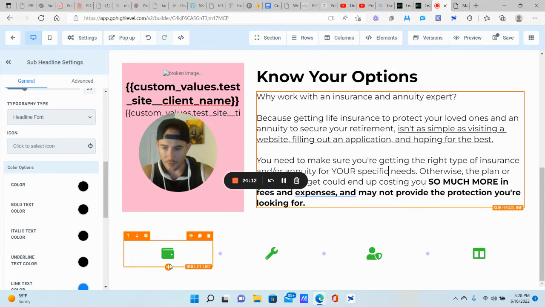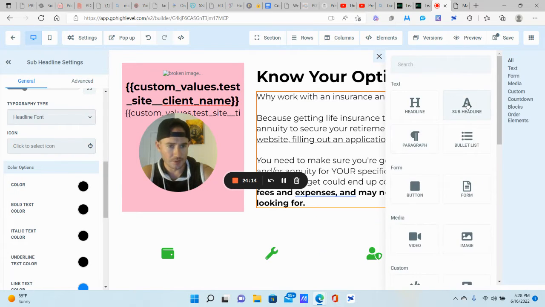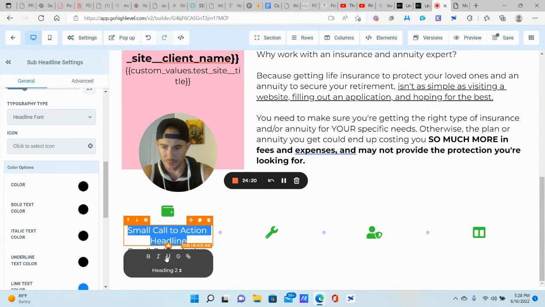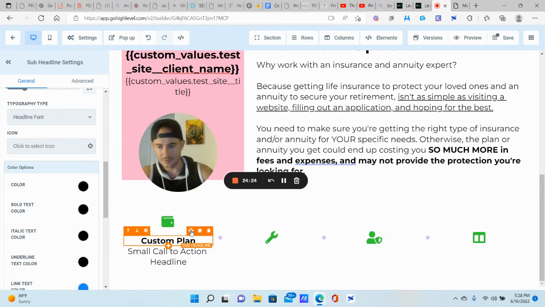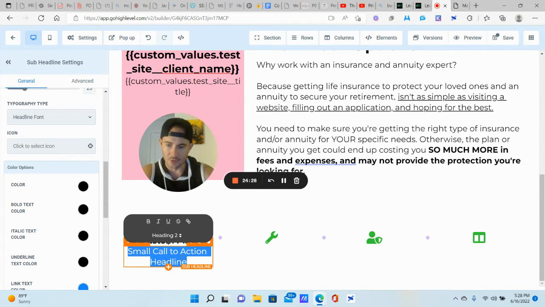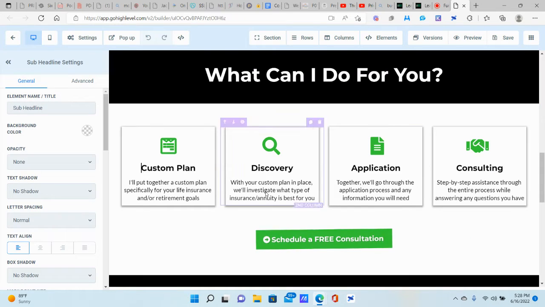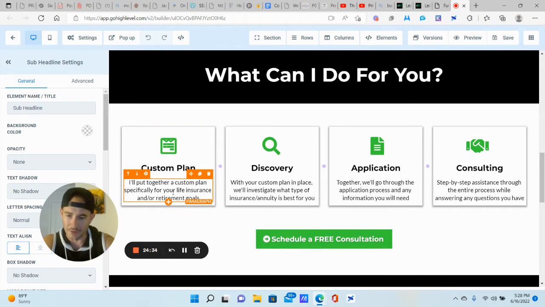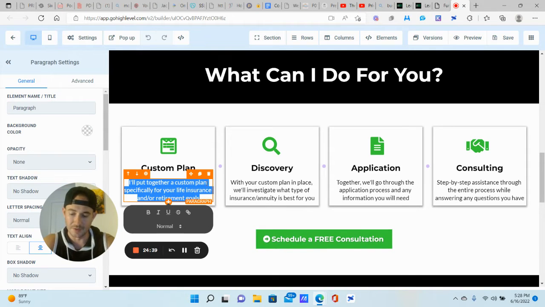From there, we're going to add our subheadline. Actually, we're going to add 2 subheadlines. Let's bold this one. This is basically going to be the bullet point, like what would you call the bullet point? And then right here is going to be a sentence or 2 about that bullet point. What does it mean? What does it do? How does it work? I'll put together a custom plan specifically for your life insurance or retirement goals. It's pretty basic stuff.